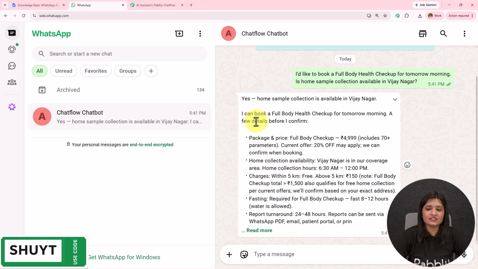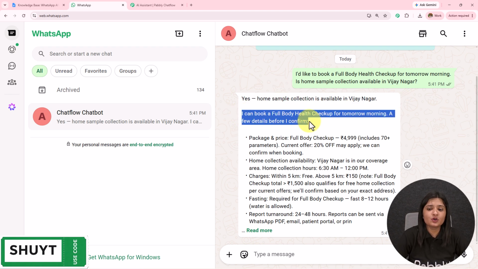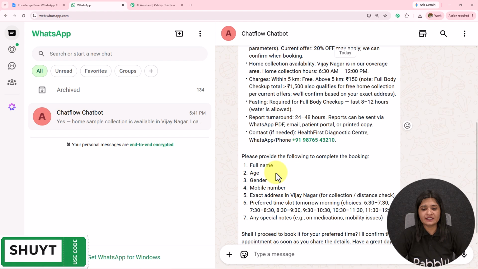Here I received this message. Yes, home sample collection is available in Vijayanagar. I can book a full body checkup for tomorrow morning. So you see, I have received a detailed message.